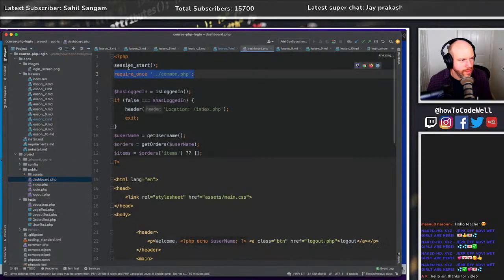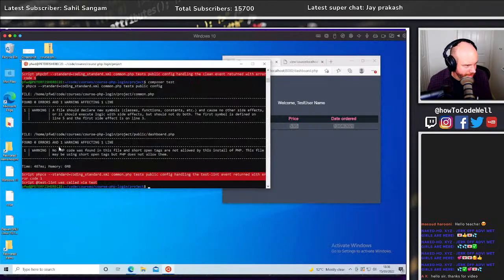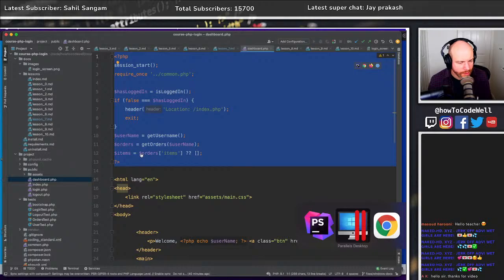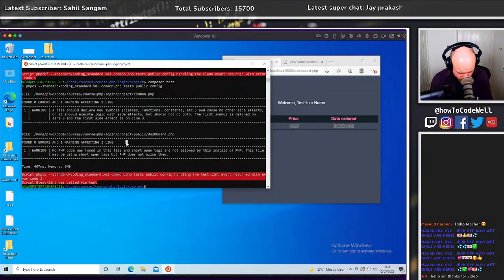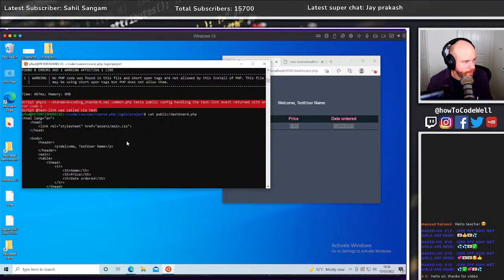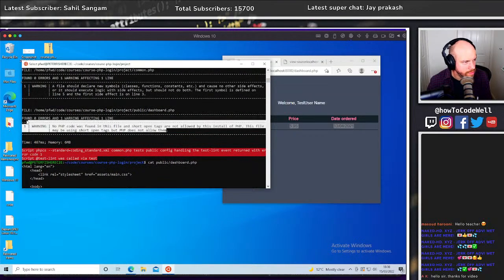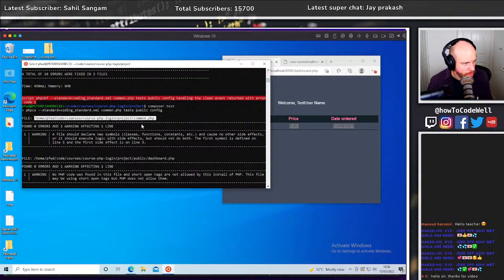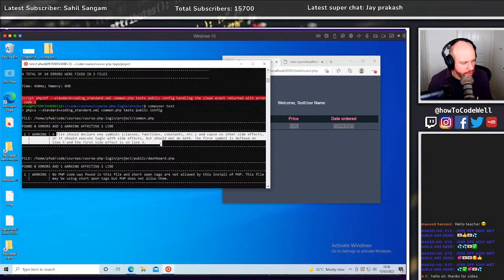Where is this? There is PHP code in here. So no PHP code was found in public dashboard. Well, I'm not looking in the right thing, am I? Cat of public dashboard.php. No, there isn't any. Darn it. Okay, fine. So that's why that's happening. And then this one is on common.php. A file should declare new symbols, classes, functions, constants, etc., and cause no other side effects. This is to do with the definitions, isn't it? Okay, right.